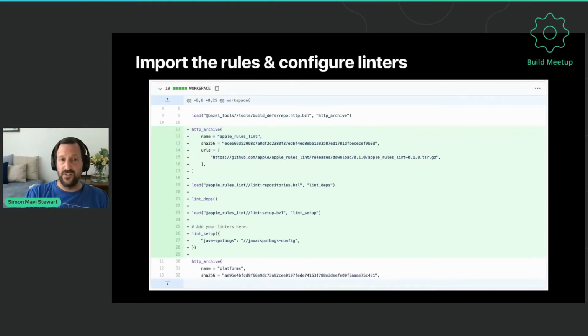The next step is to wire Apple Rules Lint into your workspace, like so. At work, we like to have all our rule sets follow this sort of two-step initialization pattern, but the key thing here is on line 27, where we have the call to lint setup. This is just wiring the well-known Java spotbugs name to point to the config that we added in the previous slide.